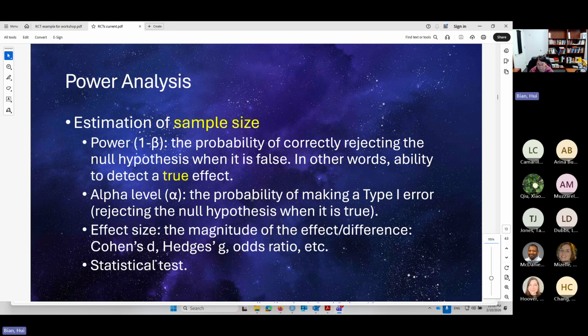So odds ratio is really like when your outcome is a binary variable, like yes and no, then you can use odds ratio as effect size. Sometimes we use R square in linear regression as effect size, or you use a correlation, the square root of R square, as your effect size. And then you need to tell the software what kind of test I'm going to use.